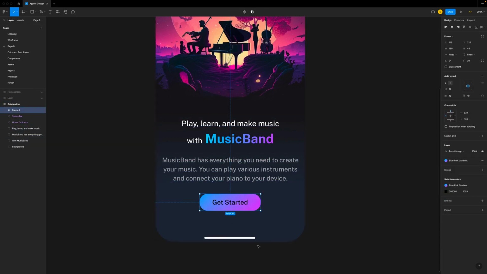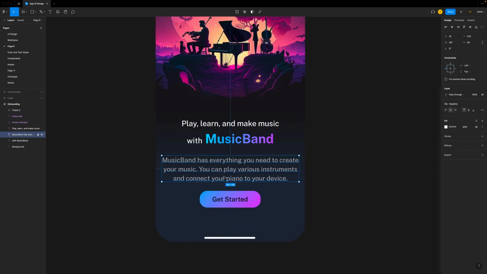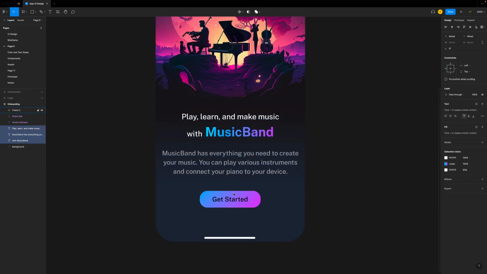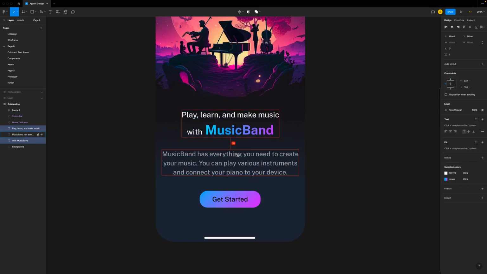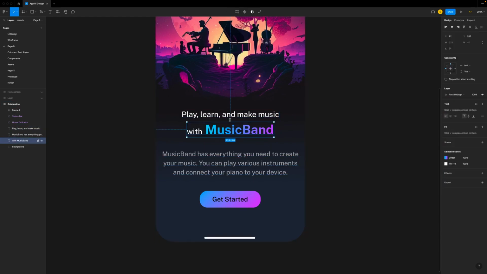Let's do the spacing. We're going to use the 8-point grid, which is a design system that uses multiples of 8. It ensures a consistent and balanced layout by maintaining the same size and distance between elements. The spacing is 56 from the home indicator, 40 from the button and the text. Then the description and the title is 32, 8 for the two titles.